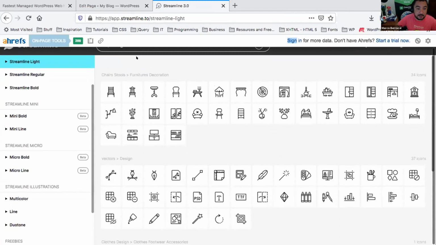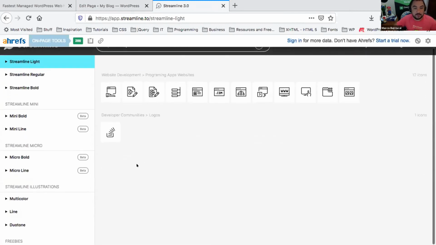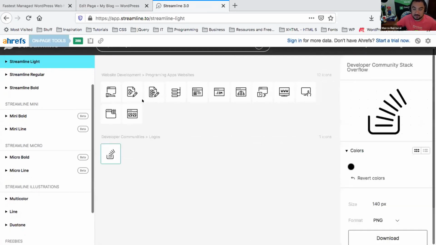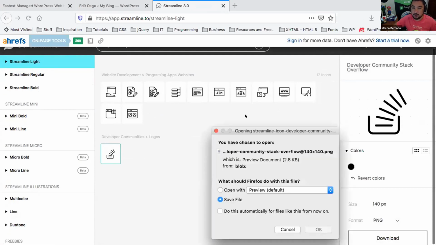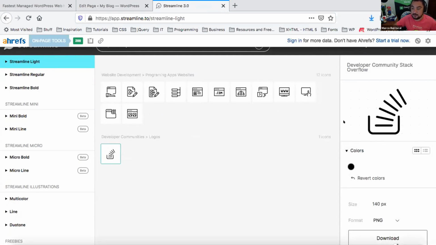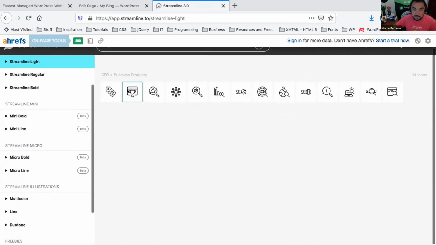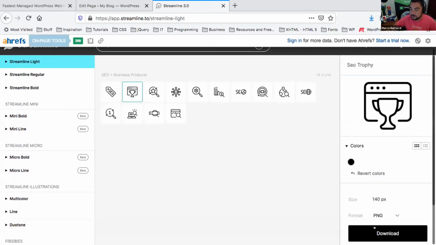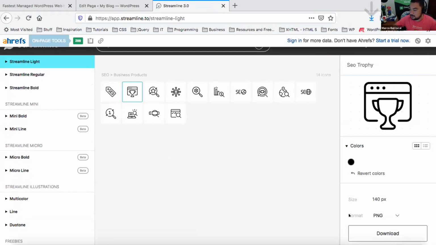So design, now I want to do develop. I'm a developer, and I'm going to use this. It's a little tacky, but okay, let's use that one. Let's download that. I want to save that file. And now let's say I also do SEO. Let's do this one. I'm going to download this one. So now I have 3 little cool icons that we're going to use.